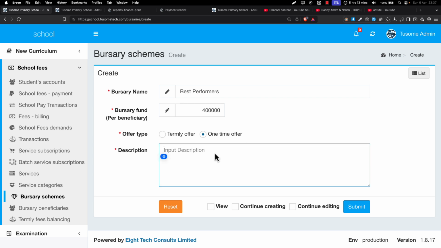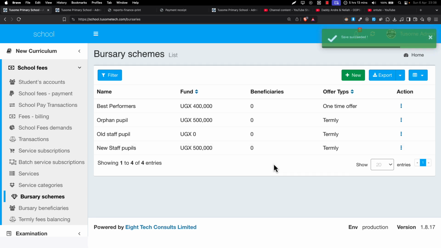I can say awarded to first students in class. Maybe you can say awarded to first up to third students in class. Or you can put sports bursaries awarded to sports players, etc. After adding their bursaries, you can see here the number of beneficiaries of that bursary in this particular term.